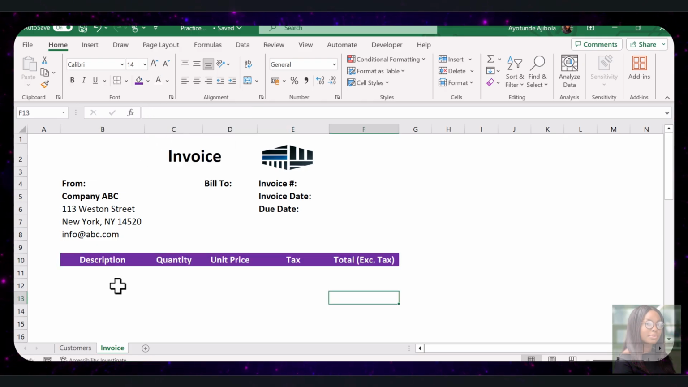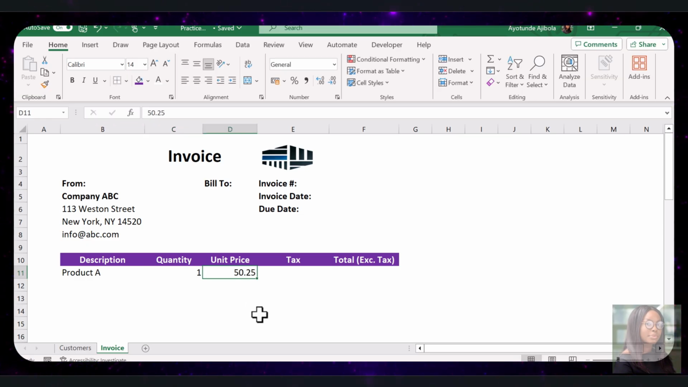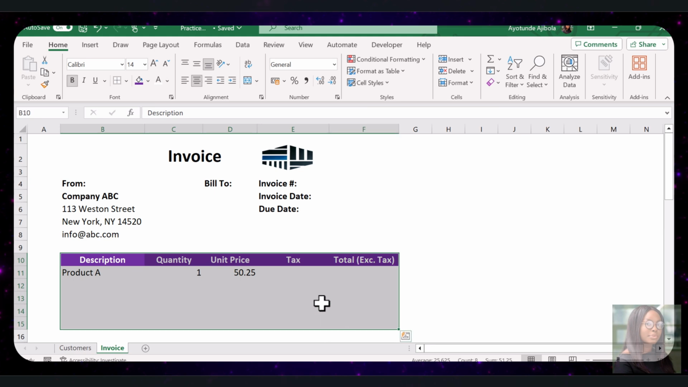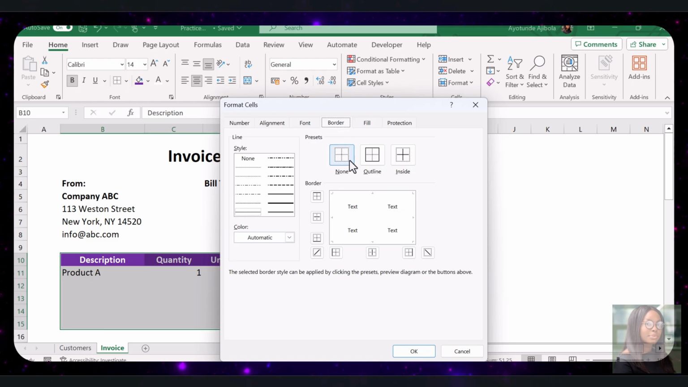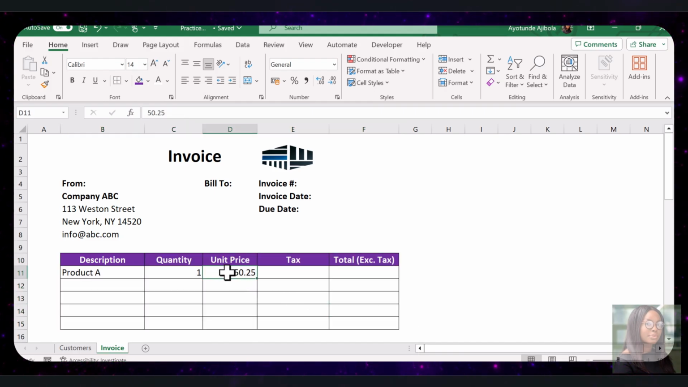Add some sample information in row 11. For example, product A as the description, the quantity as 1, and the unit price as 50.25. Let's add borders around the product table for a clean and structured look. So select the range B10 to F15. Right-click, Format Cells, Border, then add Outline and Inside Borders. Click OK. I would have the sales for unit price, tax, and the total formatted as currency.